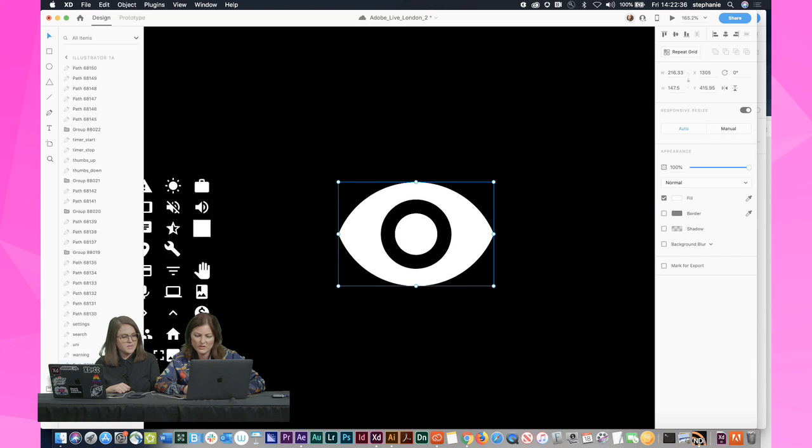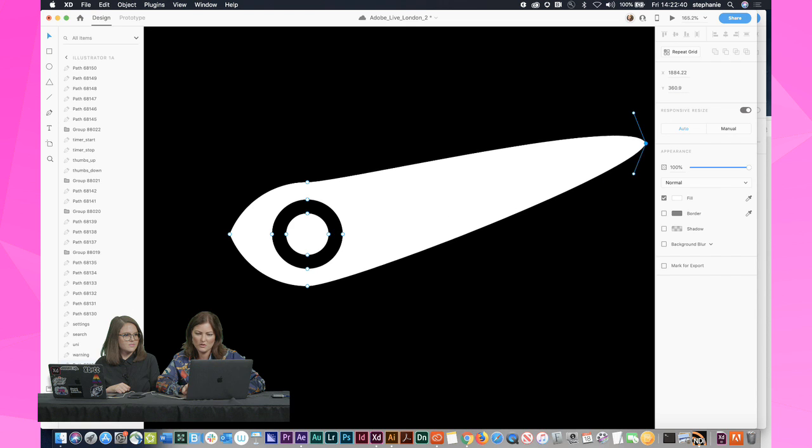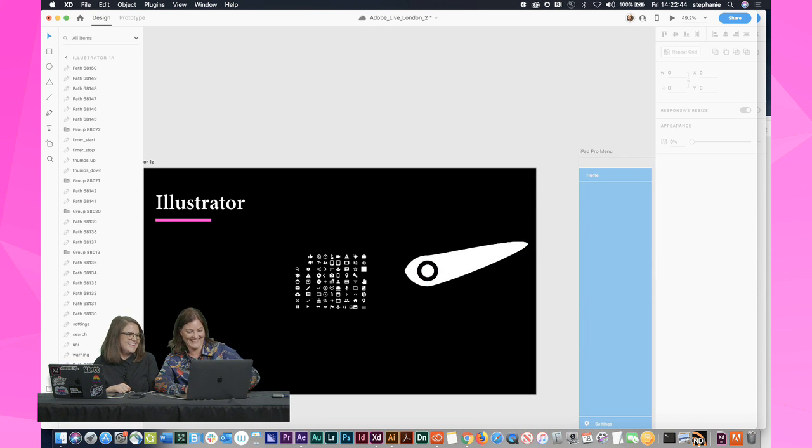So it's not a picture, so you can scale it up, you can change it, make it a longer eye. Like a beak. You've got a little toucan there. Yeah. That's a weird one. But yeah, so that's what you can do with Illustrator.